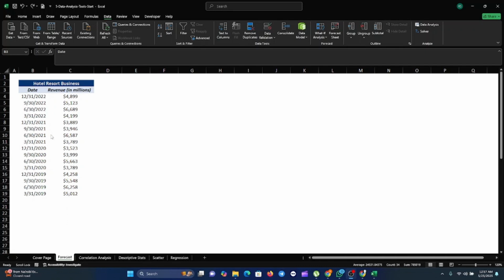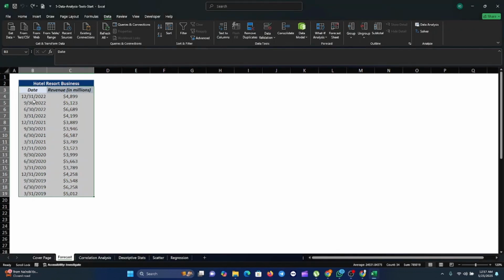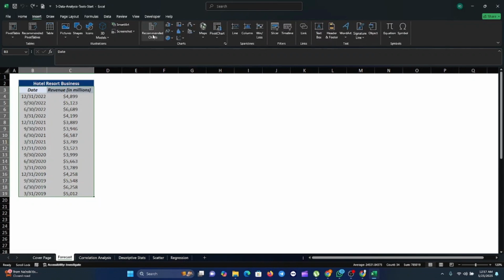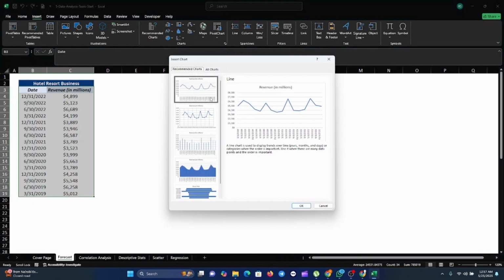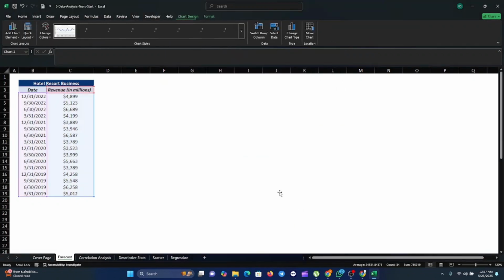So the first thing you can do is highlight the whole data. We have the data for a hotel resort business here that has different seasons. We have dates here and we have the revenue collection here. So you can highlight the whole data and then go to the Insert tab, then go to Recommended Charts, then pick the first chart and just click OK.